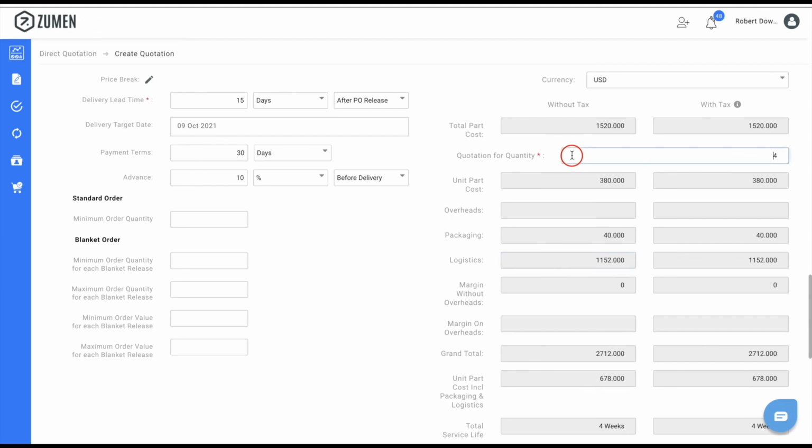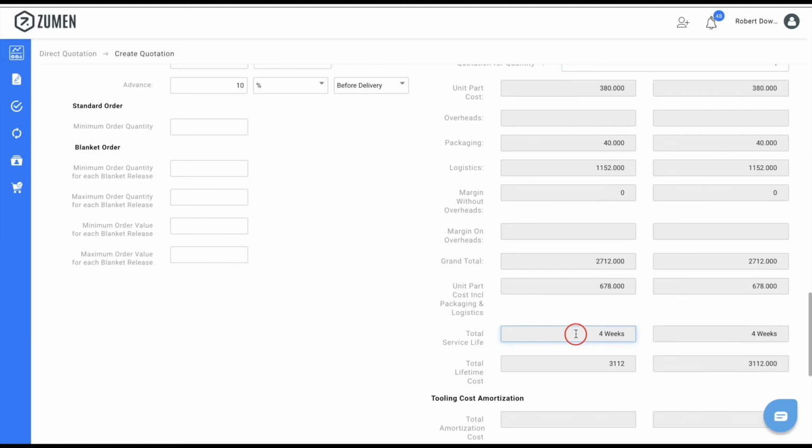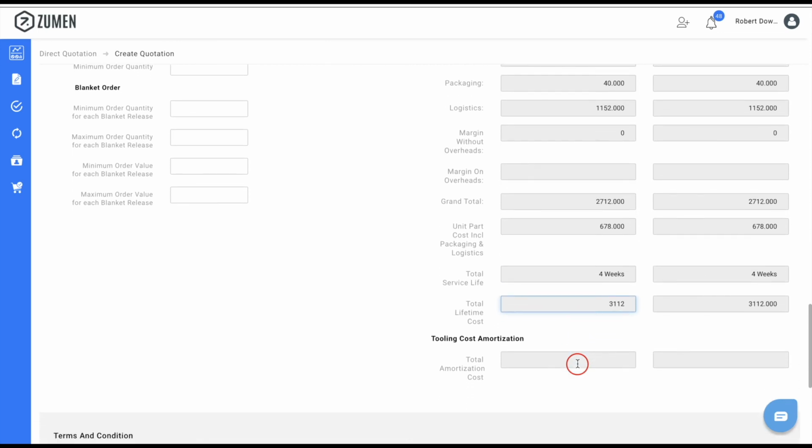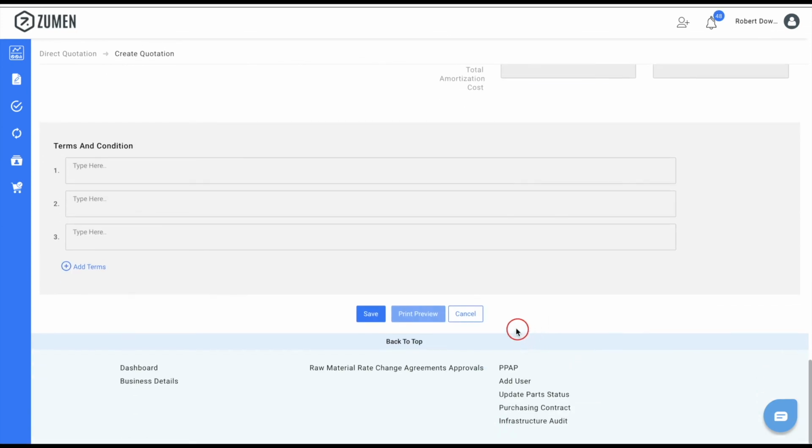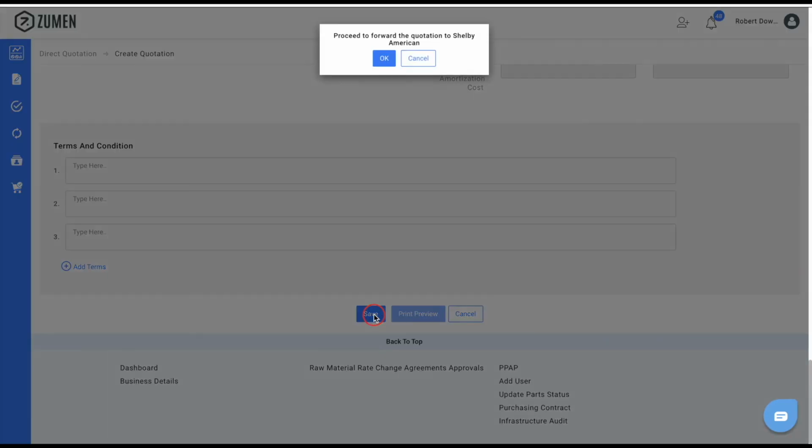The total service life displays the value entered in the post-commissioning maintenance costs table above, and the total lifetime cost displays the sum of the grand total and maintenance cost. And the amortized cost of the tooling cost entered in the production tool table above displays in the tooling cost amortization section. If you want to work on the quotation later, click Cancel. Data entered in the quotation so far is automatically saved. To submit the quotation to the buyer, click Save and click OK to confirm.